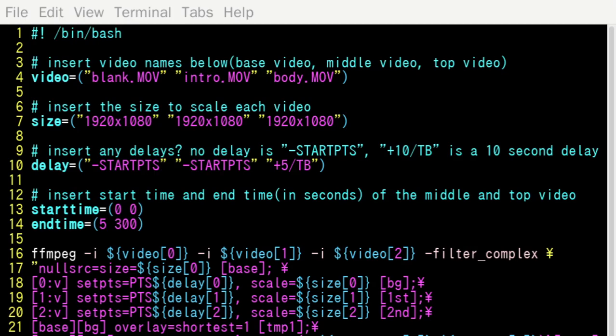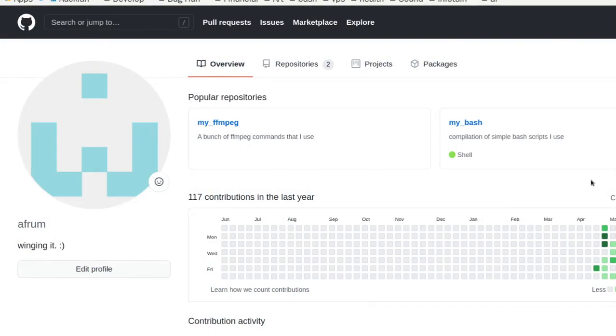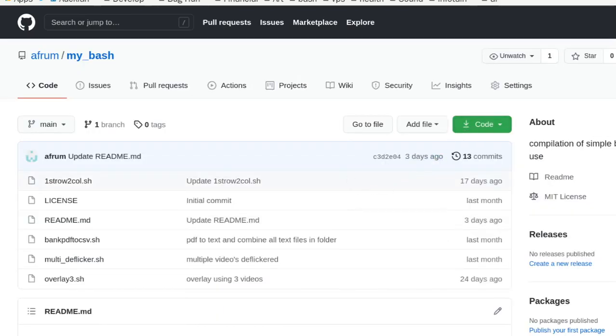But I've got a few simple Bash scripts that I've put up on GitHub, and there's a couple there that I have used to do some ffmpeg things. I'll just go to my Git account and show you some things. I'm just learning, so they're very basic. I have my ffmpeg repository, which has all my ffmpeg videos, and then I have my Bash repository, where I've only got four.